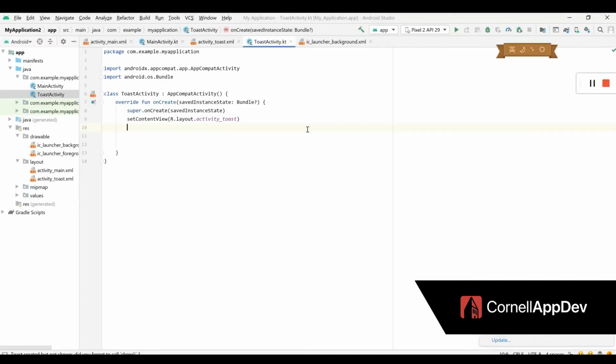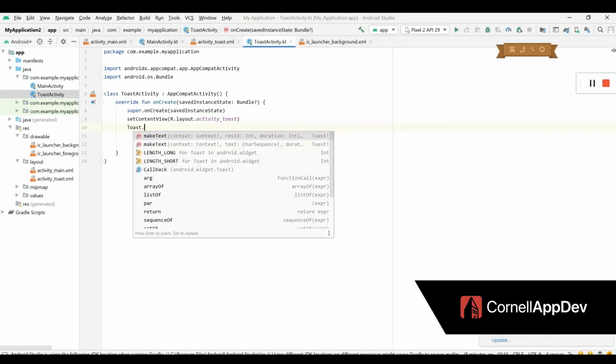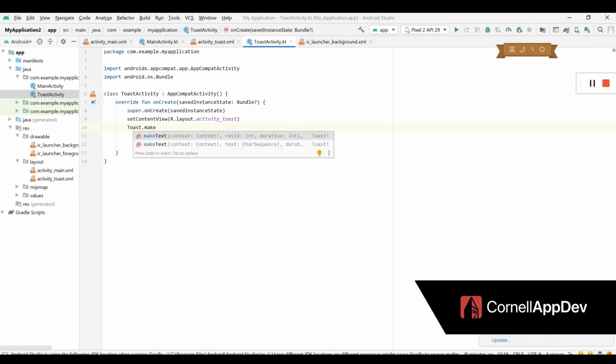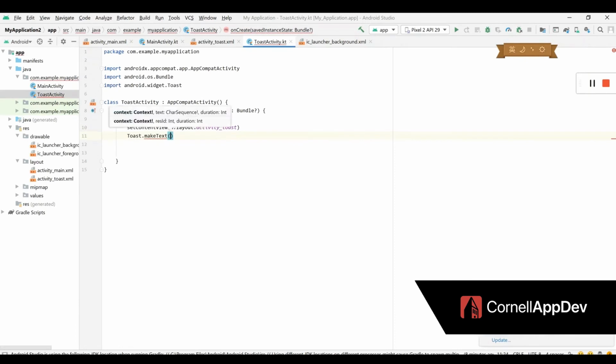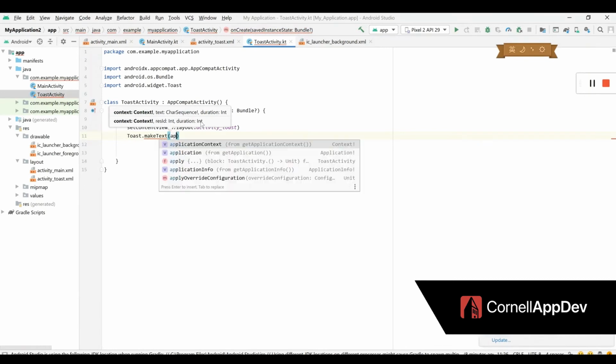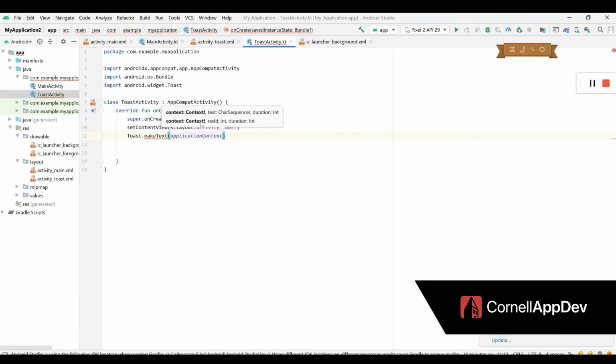So here's how we implement the toast. We first import the Toast class and call the method makeText, which takes in 3 different parameters: context, text of the toast, and the duration of the toast. The context will simply be application context, which returns the current state of the application. And for the text of the toast, we can just say "this is toast."